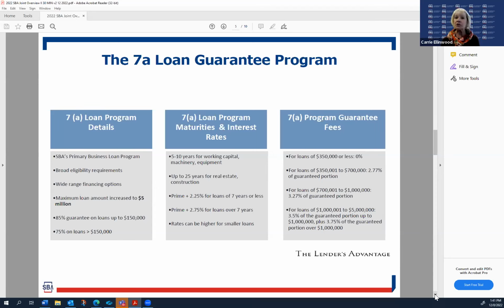Most of our lenders use the prime rate right now, and it's a variable rate loan. So typically you won't have an opportunity for a fixed rate loan. The maturities and interest you can see here, 5 to 10 for working capital, machinery, equipment. Typically you have prime plus 2 1/4 for loans of 7 years or less, and then prime plus 2 3/4 for loans over 7 years. And they can be higher if you have a smaller loan amount.